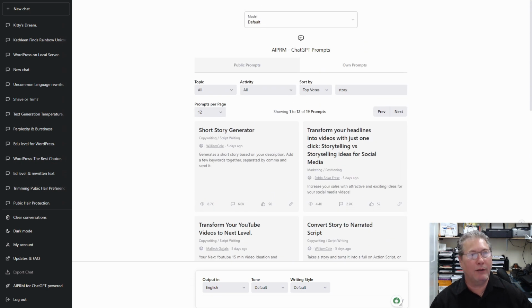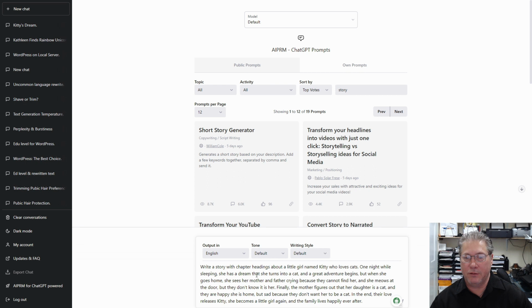But you can also write your own prompt, and it's pretty simple. So I'm going to give you an example of what that kind of a prompt could look like. So here's the prompt down here, and what I did was I asked ChatGPT to write a story with chapter headings about a little girl named Kitty who loves cats. One night, while sleeping, she had a dream that she turns into a cat and a great adventure begins.